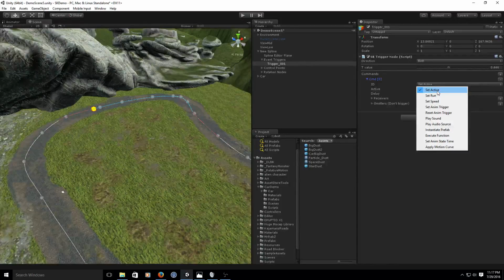You may not want to always use that, because if you set something active and you have something in your code or whatever that's looking for that game object, Unity doesn't like to find things that are inactive. So another option is to use set run, which is for the animator component. If you set run to false, it will stop animating along the spline. And if you set it to true, it will start animating again. So I just briefly wanted to cover those two.